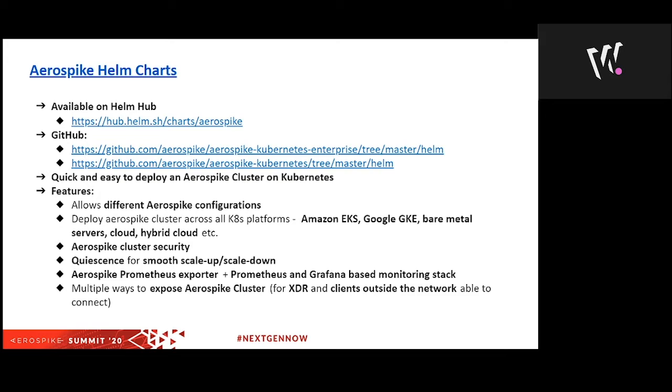If you want to know more details on how the Aerospike stateful set is packaged and what the components involved are, or the source code, you can visit the GitHub repos mentioned for both the enterprise and community editions. So yes, with the Aerospike Helm chart, it's quick and easy to deploy an Aerospike cluster on Kubernetes.